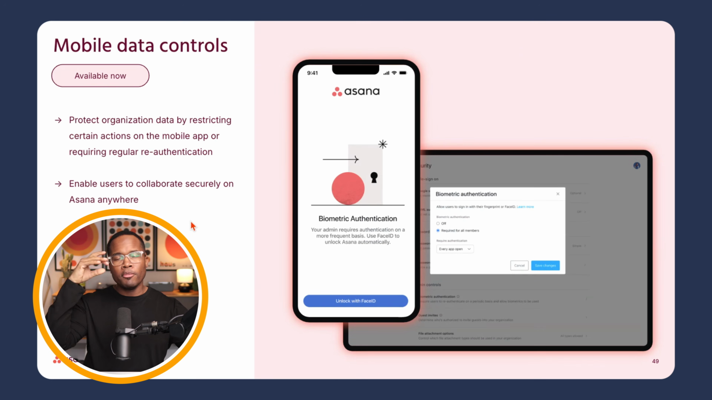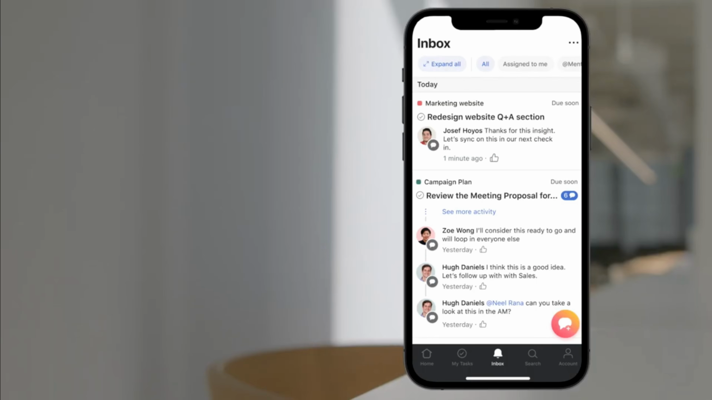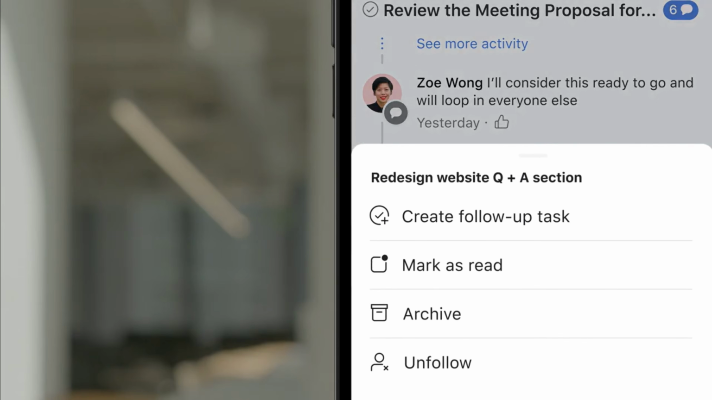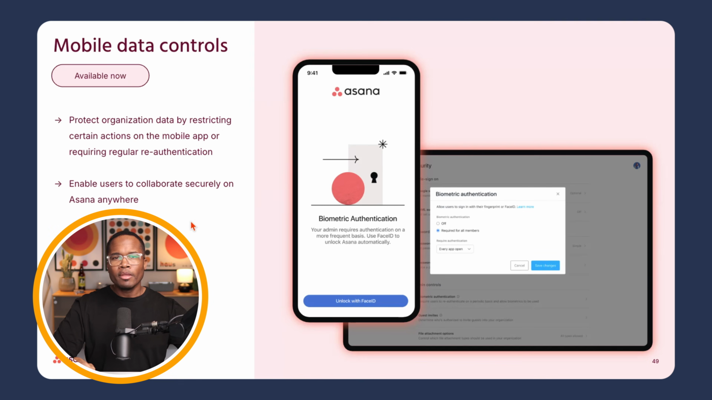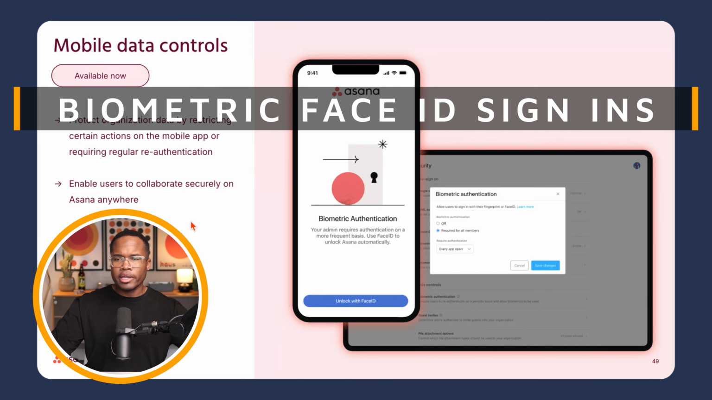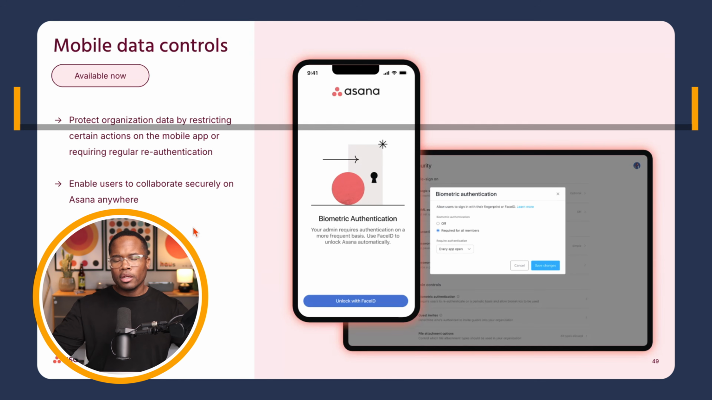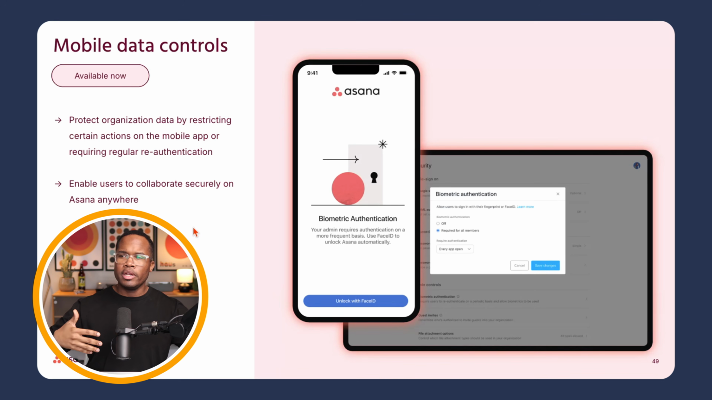We have further mobile controls as well. Asana has a fantastic mobile app. It keeps getting better every single day. I'm going to do another video on that. But around security, it allows you to add in further security requirements like biometrics or Face ID. And so anyone who is using Asana, if they're on the go, if they're not at their desktop, where mandatory 2FA is required, then you can have it on their mobile phones. And so we enable 2FA and biometric Face ID sign-ins periodically, so that when anyone's traveling or any changes are made, we can make sure that we are secure as well.